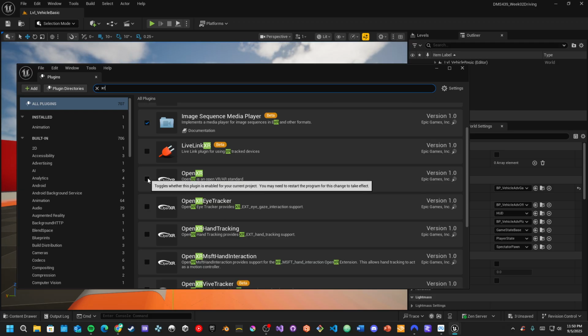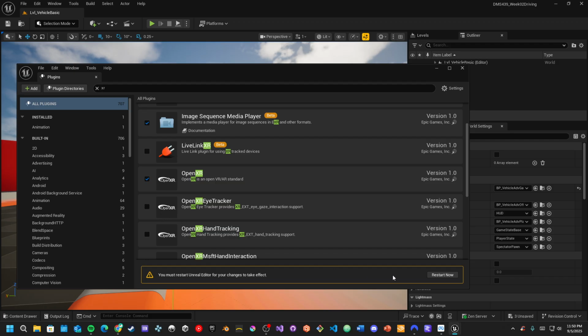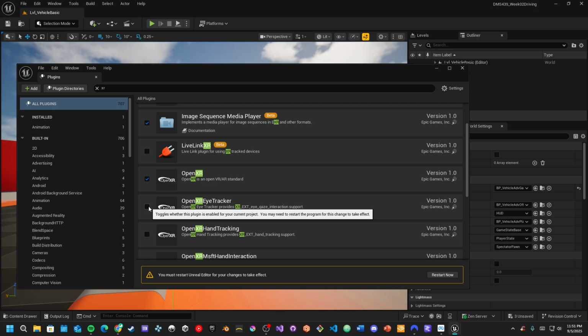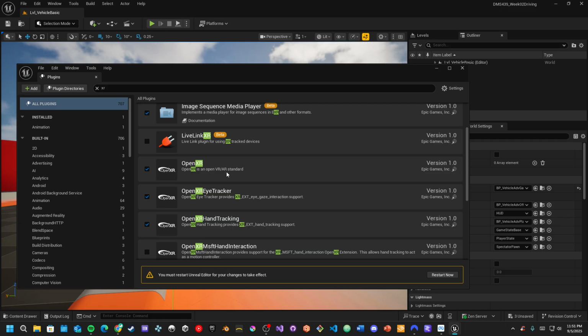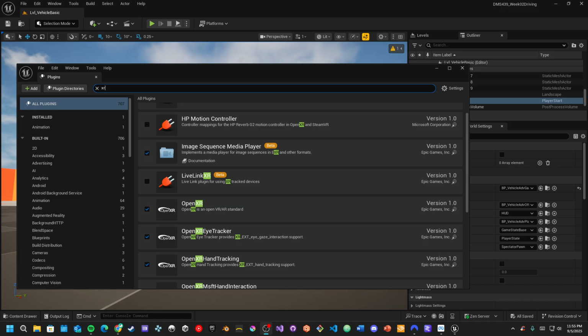So, okay. I'm going to check OpenXR. It's going to ask to restart my editor, which it's going to need to do. But to be efficient, I'm just going to check OpenXR eye tracker and OpenXR hand tracking. So the three we saw in the other project. And now the editor has to restart for it to take effect. So I'm going to restart the editor. I'll pause the video and I'll come back when it's all installed. So I'm going to pause and I'll be back in a quick sec.